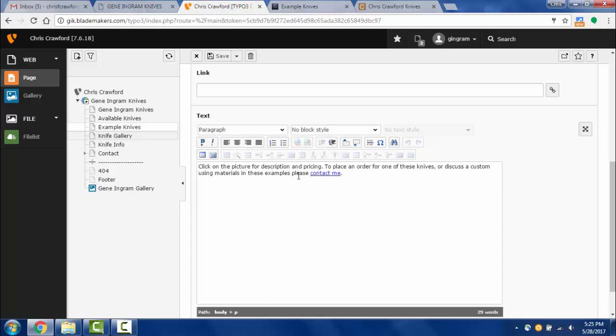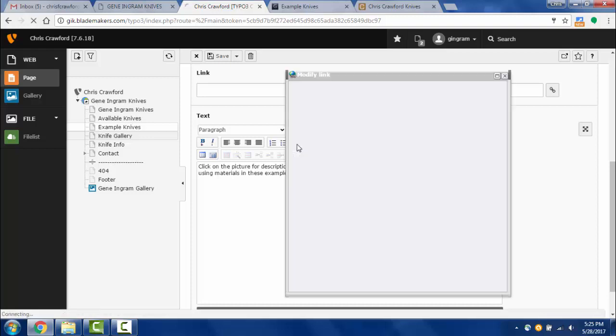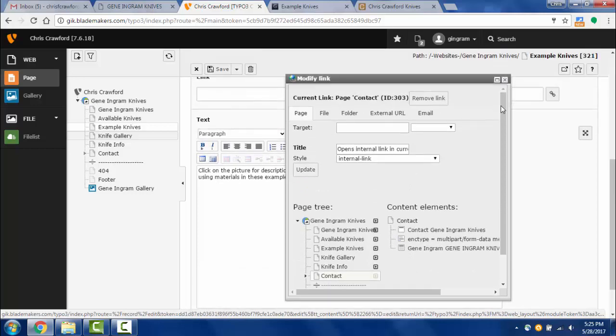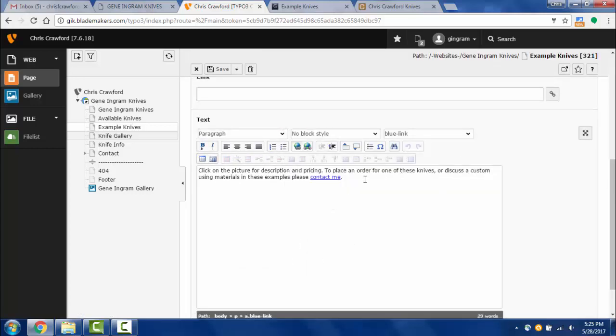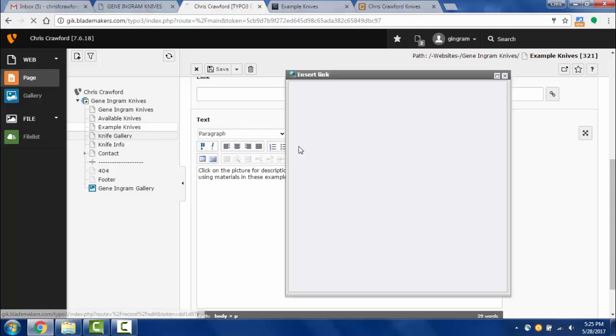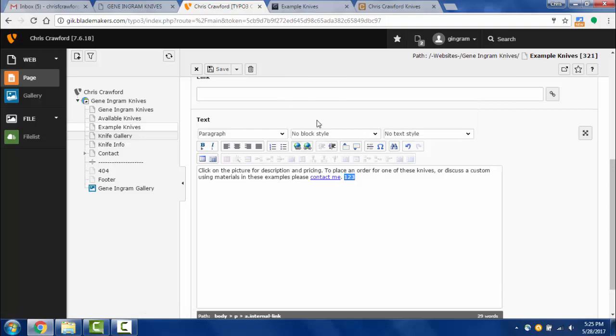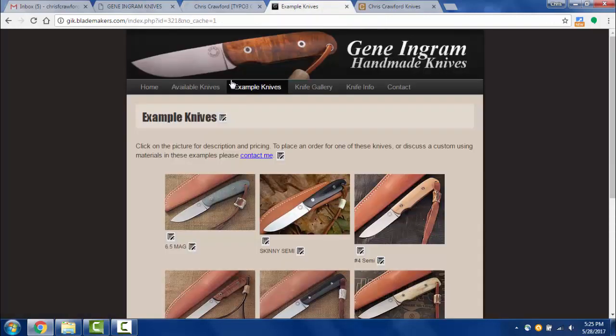So we can edit the text right here, and this is our link, and if I click modify link, there's some things you can do with it. I'll do a whole video on links because they can be kind of tricky. If I just created a new link, like 1, 2, 3, and I link this to a page by highlighting and clicking the link, I'm going to link it to available knives and view this.